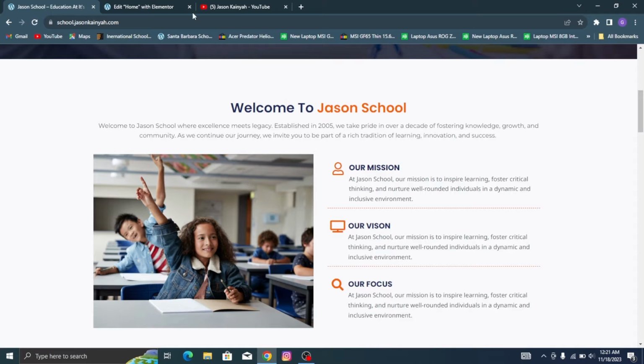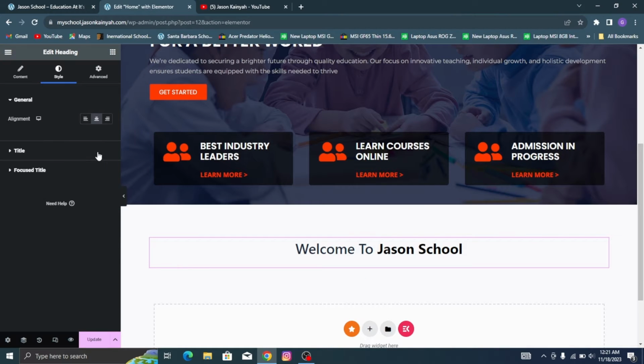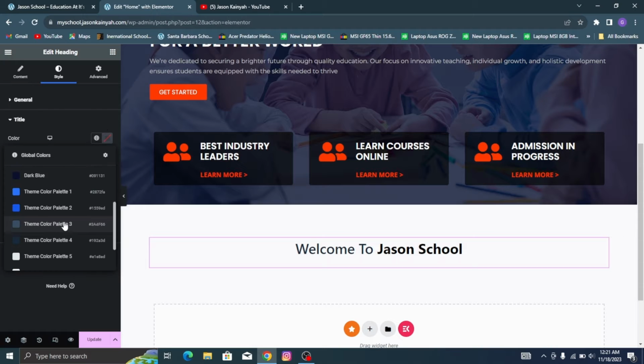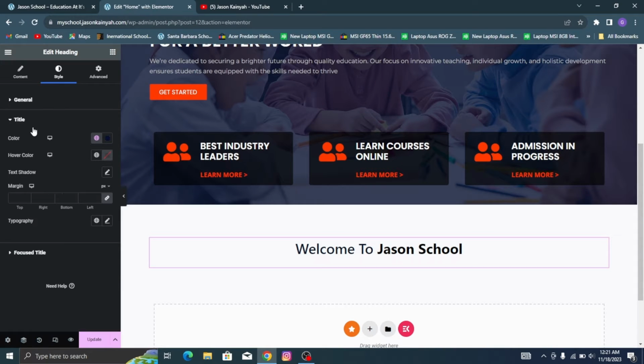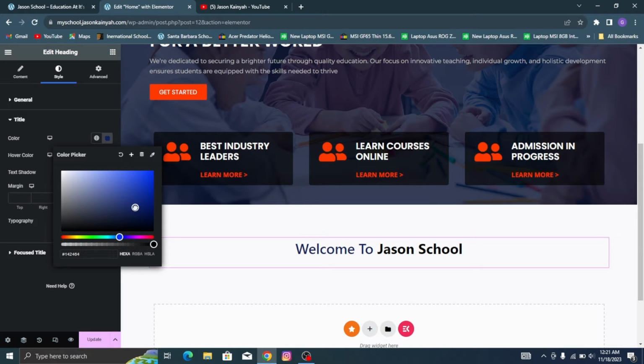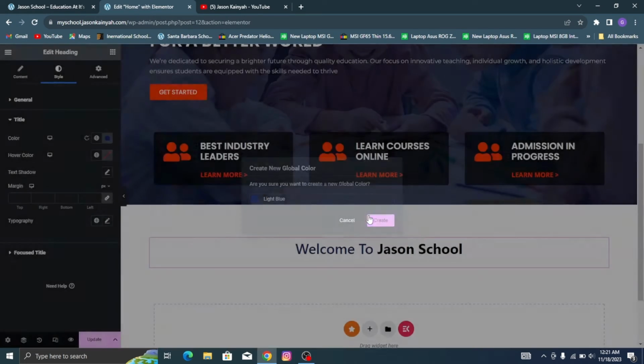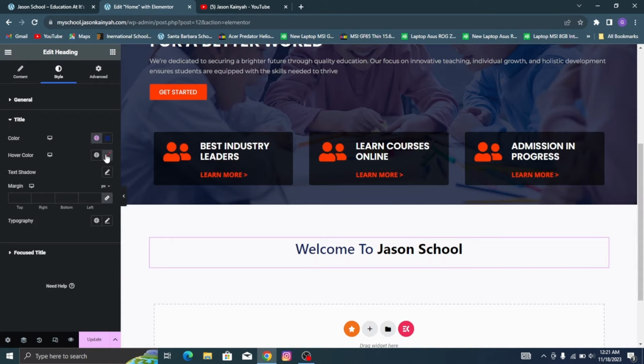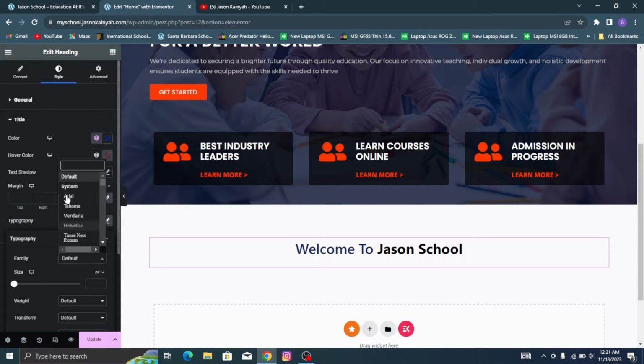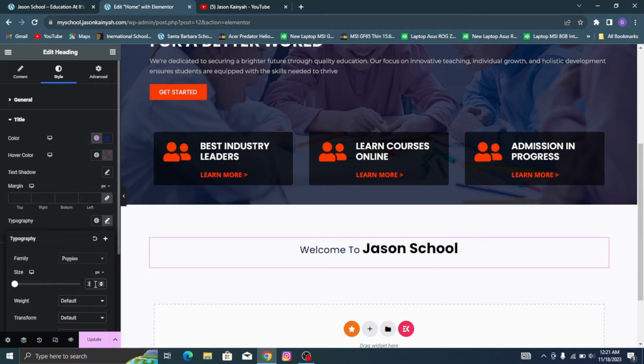Now looking over here, the font is Poppins for both, so go to title, and then we are going to change the main color to the dark blue, the color of the first title, not the focus title. Then we'll increase it to make it a little bit lighter, so like this color, right? So I'm going to add a new global color and call it light blue. Then we'll click create. Now that that's there, it doesn't need to have a hover color, so we'll go to typography. We are going to make this Poppins, then the size 35, and then the weight should be 600, so like this.